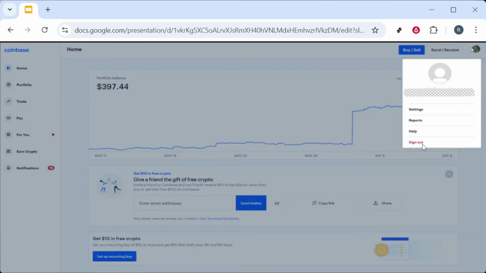To double check, you should see the sign-in screen again, and you won't be able to access your dashboard without entering your credentials. If you refresh the page and it still asks you to sign in, you're logged out successfully.